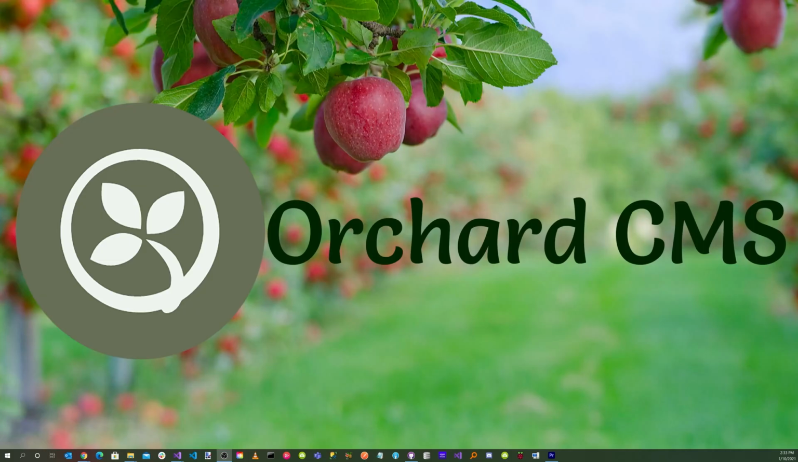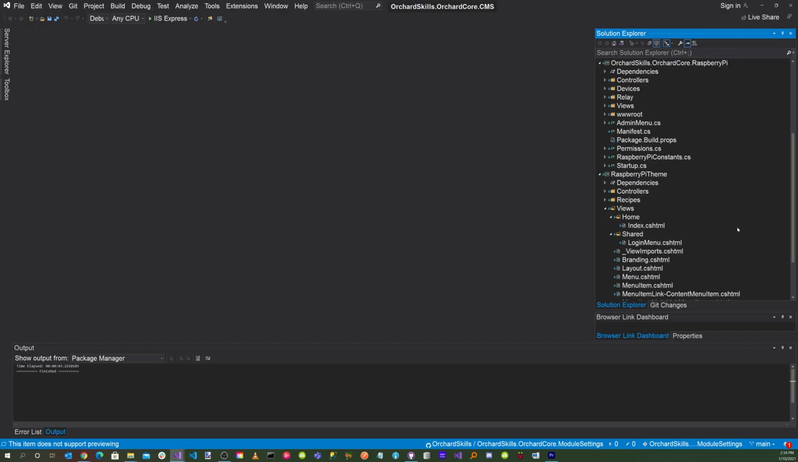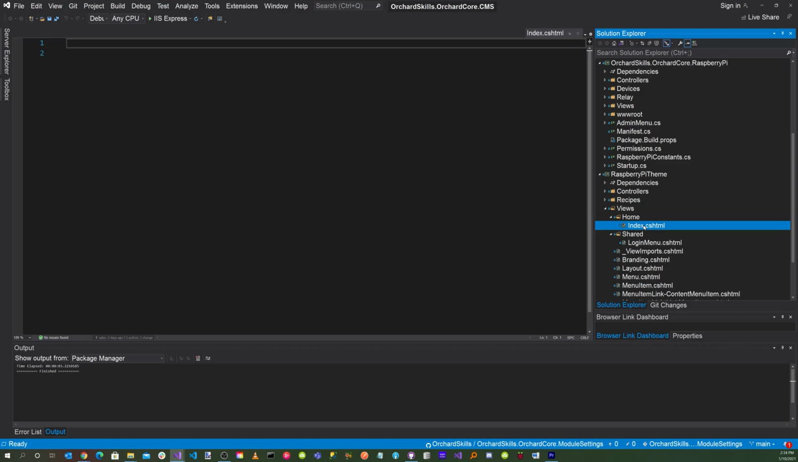Let's launch Visual Studio. Okay, great. So now let's head down to the Raspberry Pi theme and click on the home directory. We will not need this directory anymore because everything will be implemented through the recipe. So let's delete this folder. As you can see here, there was nothing inside the index.cshtml anyway. So let's clean this up and delete this directory.